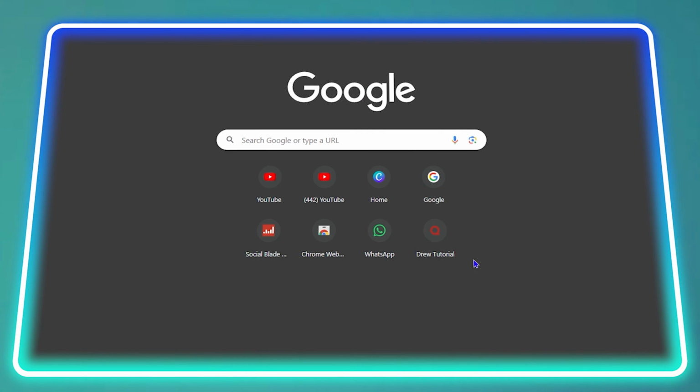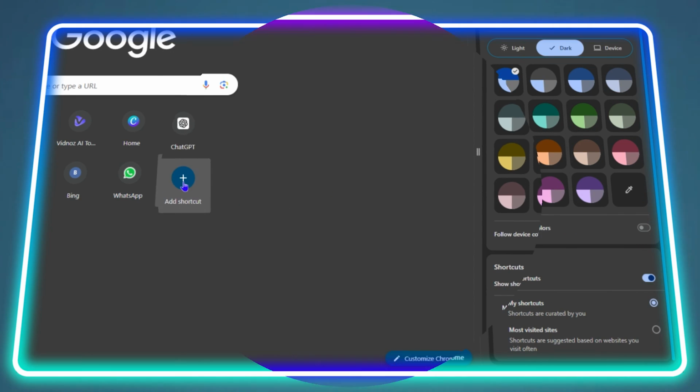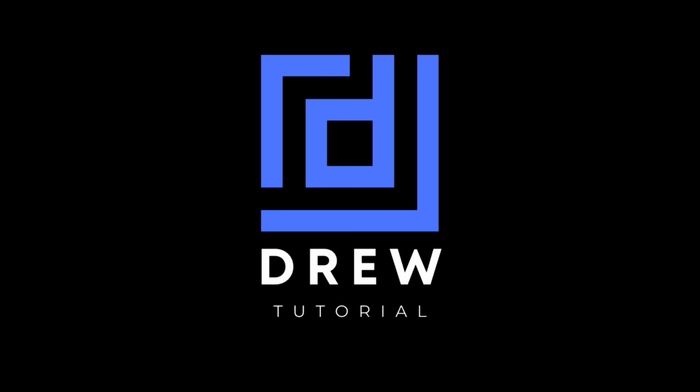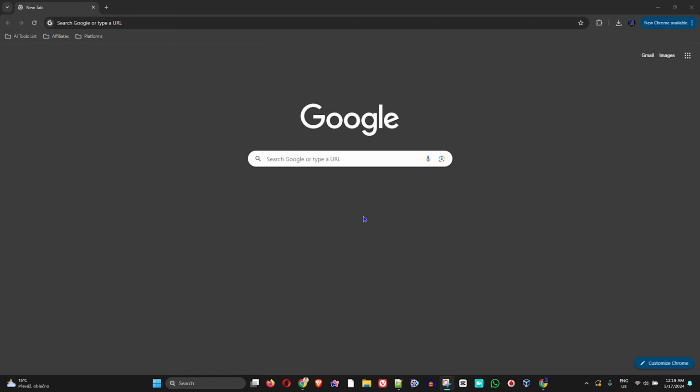In this video, I'm going to show you how to enable most visited sites shortcut on your Google Chrome. So as you can see, I'm on Google Chrome homepage here, and I'm going to show you how to enable the most recent visited sites shortcuts, right? That's going to show up right underneath the search field here on Google Chrome homepage.